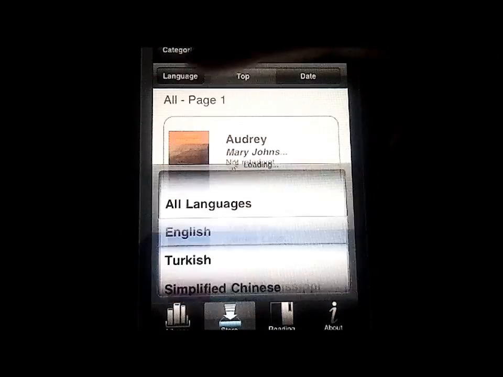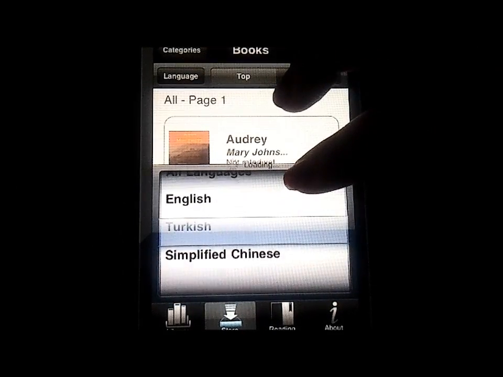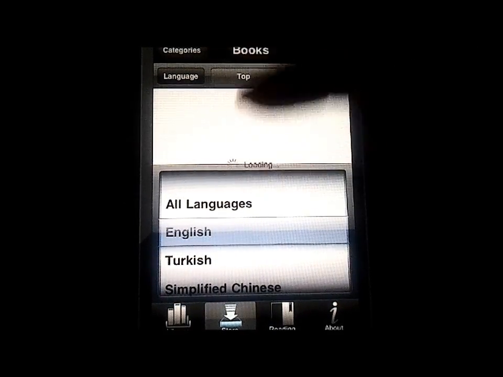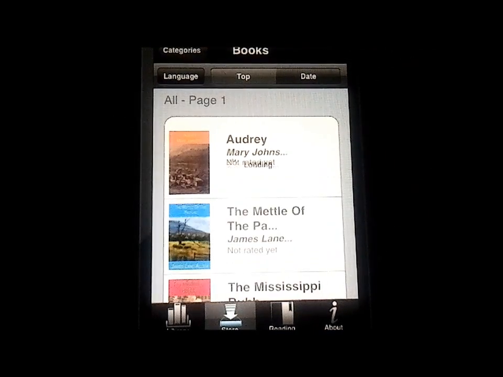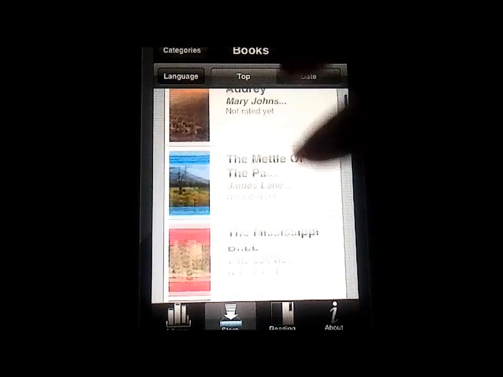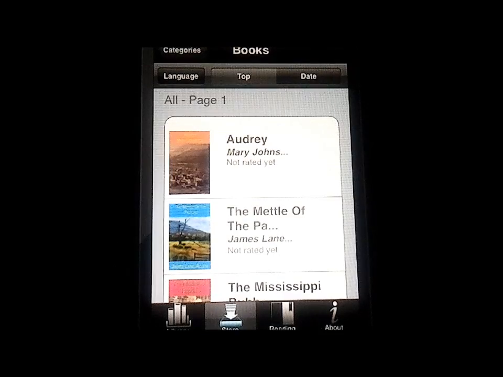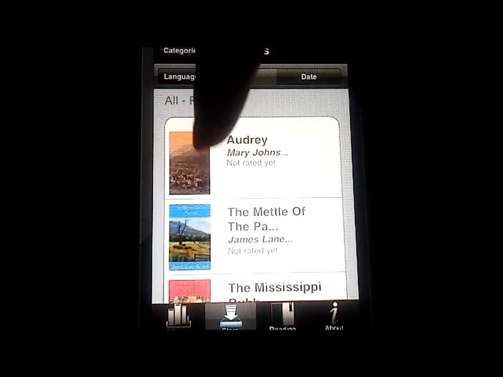Now, you can organize these a couple different ways. You can go through and do it by language, which is simplified Chinese, Turkish, or English. We're going to say in English, or else I might lose my mind. And then we can tap that to get rid of it again. Like I said before, really great, easy user interface. You can go through these by the top ones, which is how it is right now, or you can go through by date, which is also really easy. And that's just a matter of tapping back and forth, which is really, really cool.